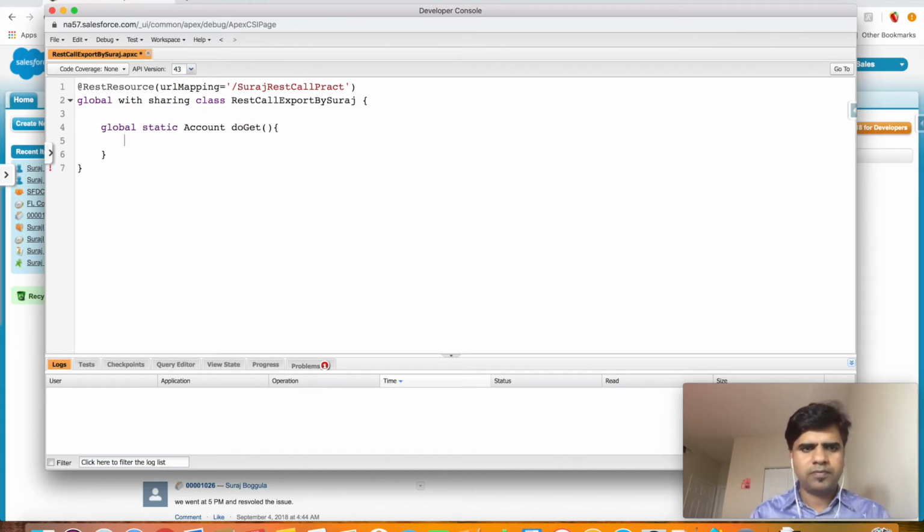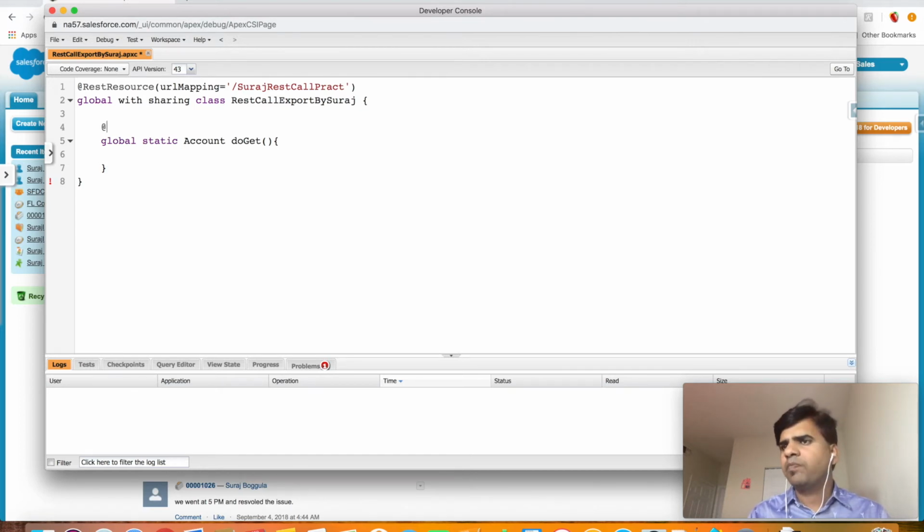as doGet. As you know, the purpose of global is that when you mark it as global, this class will be exposed for REST. But in case I want to make it a get method, then I put @HttpGet. This is an annotation where whatever method you declare as get, that particular method will act as a get. So you give some parameters, and it's going to pull the information.